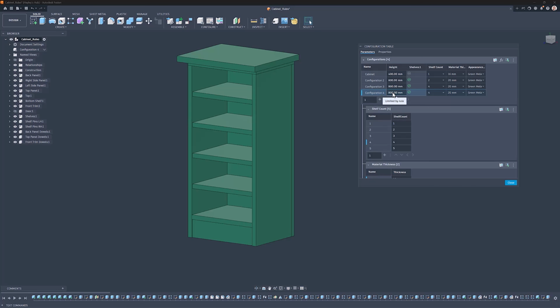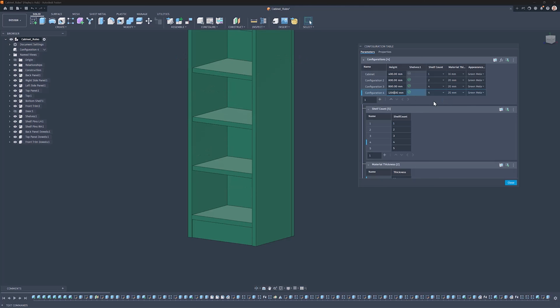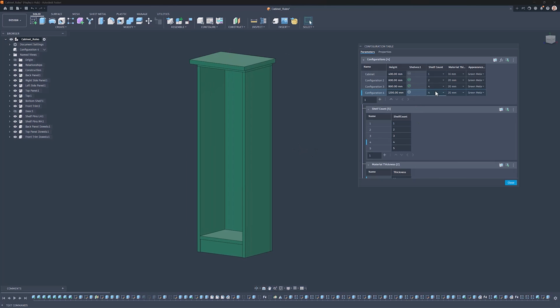Let's create a new configuration, and we'll make this one 1200. Of course, you've always got the ability to turn the shelf count off, and now I can literally choose whether I want to have 1 shelf, 2 shelf, or all the way up to 5 shelves. And of course my material thickness is determined.